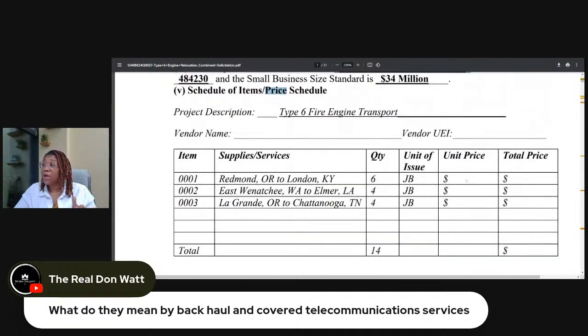So where it says right here, unit price, if you're charging $100 as your unit price, you're going to say $100 times 6 gives you your total price. And then once you do that for each line item, then you're going to come over to your total price, add those 3 up, and then that becomes your final price. Okay?